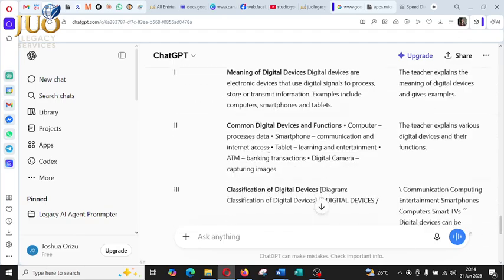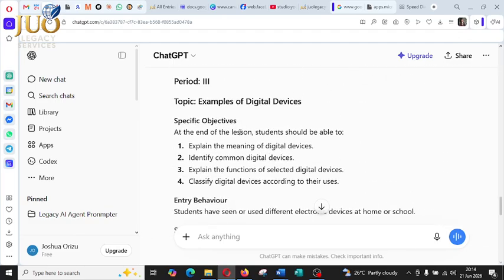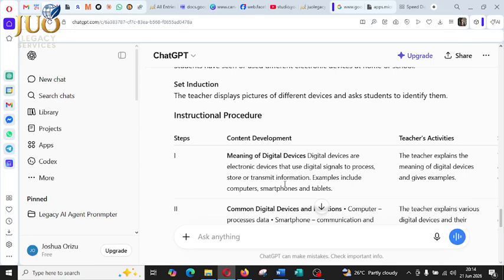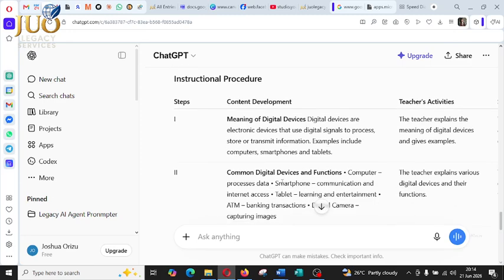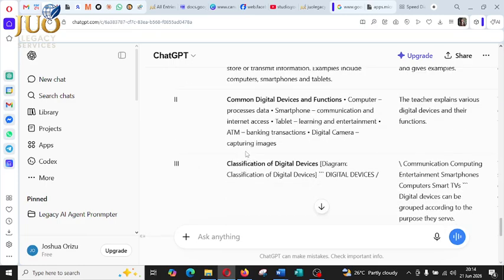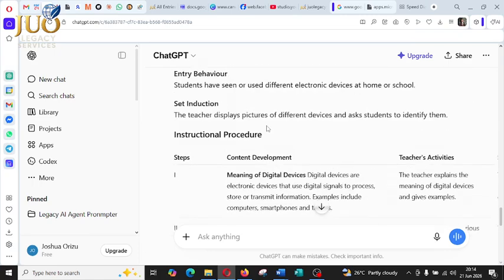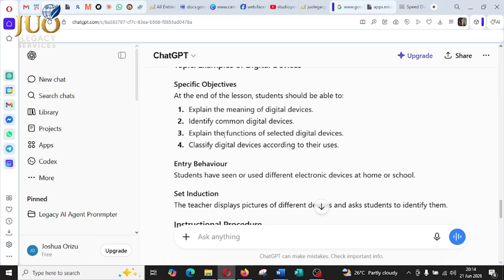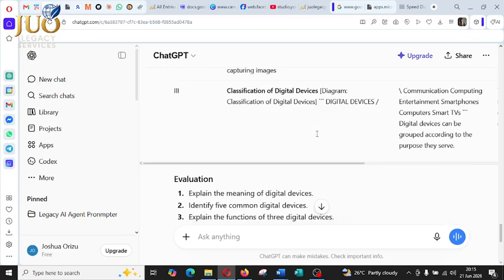So this is what it produced. So here they have four objectives. Explain the meaning of digital devices. Identify common digital devices. Explain the functions of selected devices. Common digital devices: computer, which processes data; smartphone, for communication and internet. So here it did function and it identified common digital devices and explained the function, so it didn't separate them.